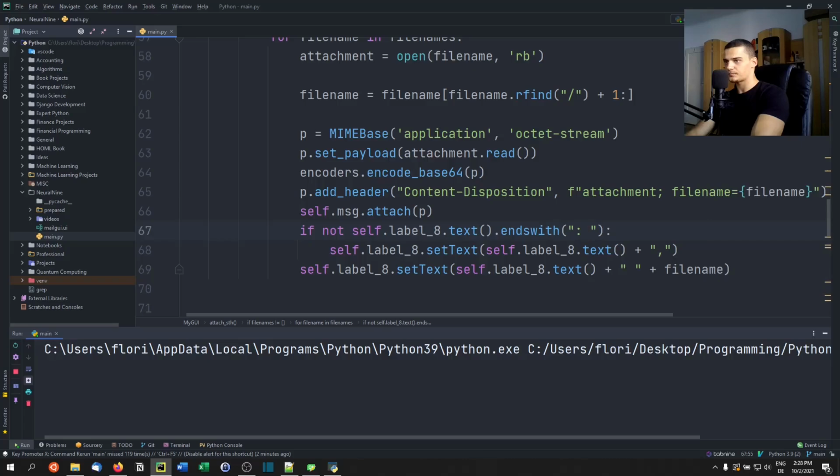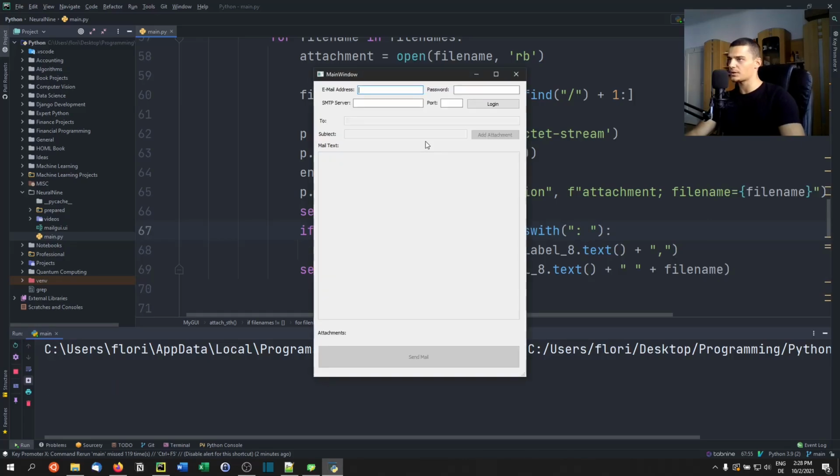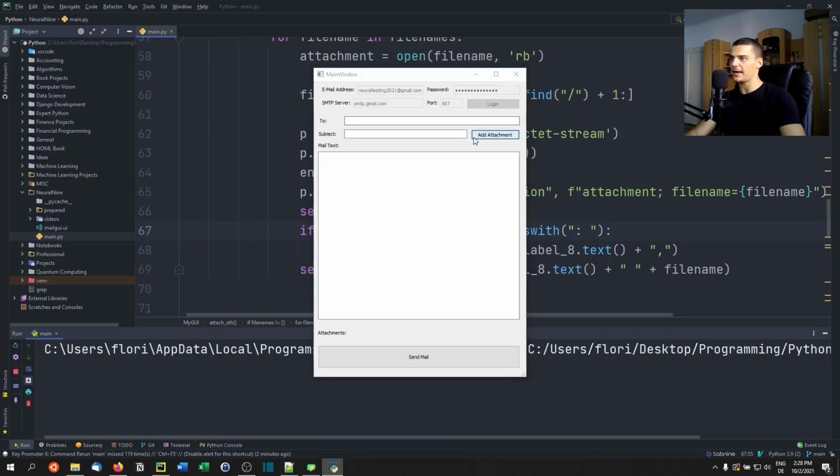And let's see if that works. So again, we log into neural testing. This is a little bit tedious. 2021 at gmail.com. 587 login. Invalid login info. Neural testing. Oh, Gmail. At least the error message works. There you go. Add attachment. Add these two. And now it works. Now you can see it works.